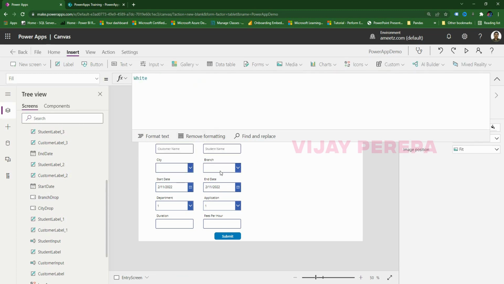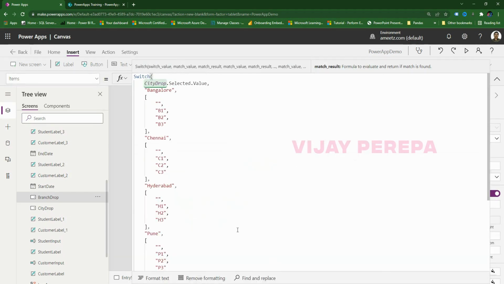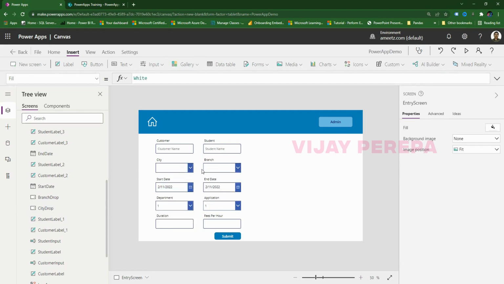Now you can see the drop down will be created, and let me go to the drop down and format the text so that it comes in a nice way. Now if I go to that branch, and I select Alt, there is no branch, but when I select city Bangalore, you will see there are 3 branches for Bangalore. That way we can decide the data. So now we have finished the branch.